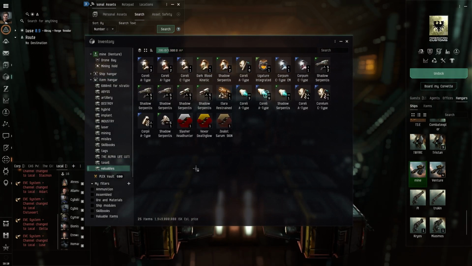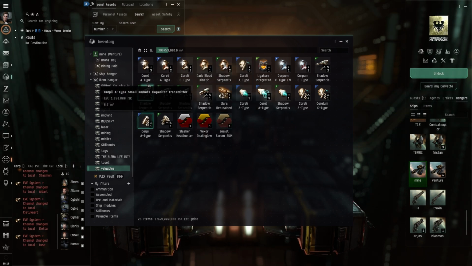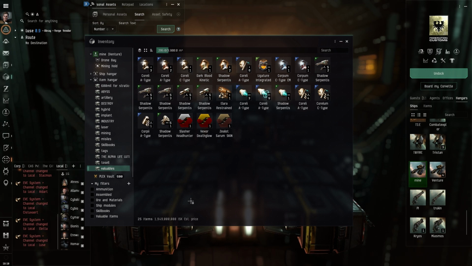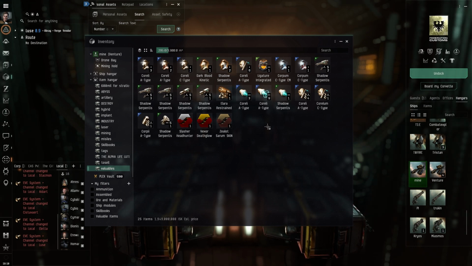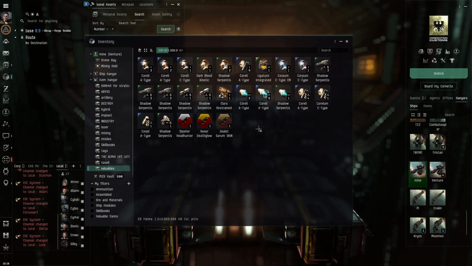And Valuables, the most valuable stuff that you are actually getting, mainly from the sites and stuff like that. I like keeping it all together so that I can eventually go ahead and sell it, make a quick run to Jita or something like that. I have it separated so that I also don't accidentally sell it by mistake, and yeah, it's pretty useful.